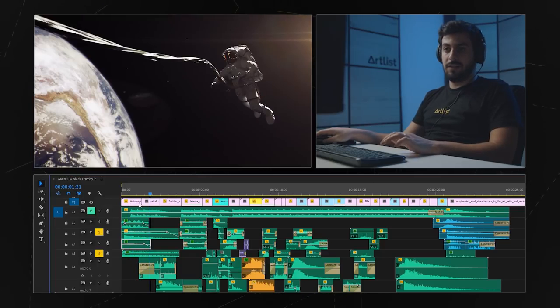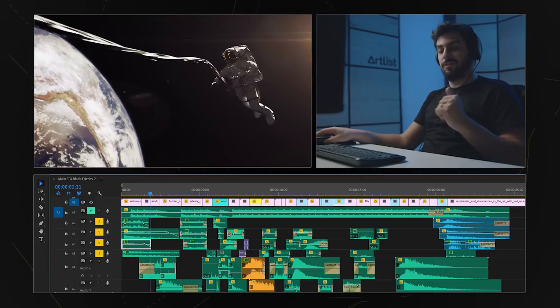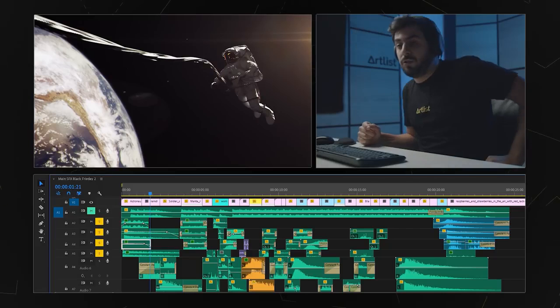These 2 impacts together, and together with the breathing and the radio communication, and you've got yourself a great sound design for a small shot.